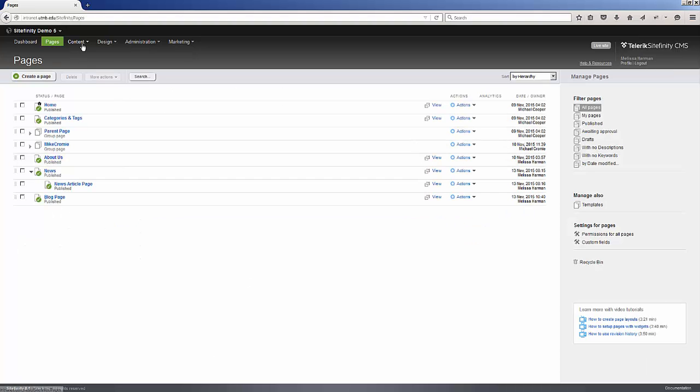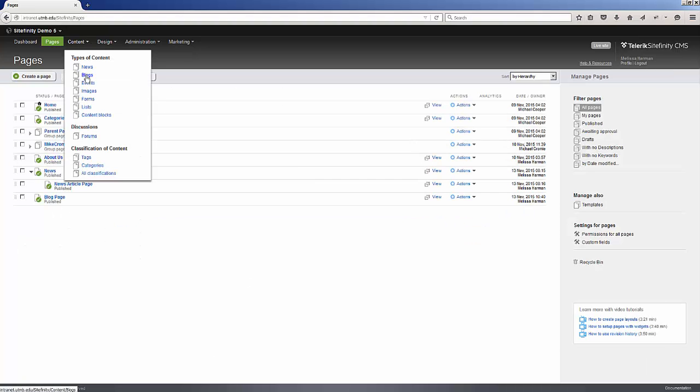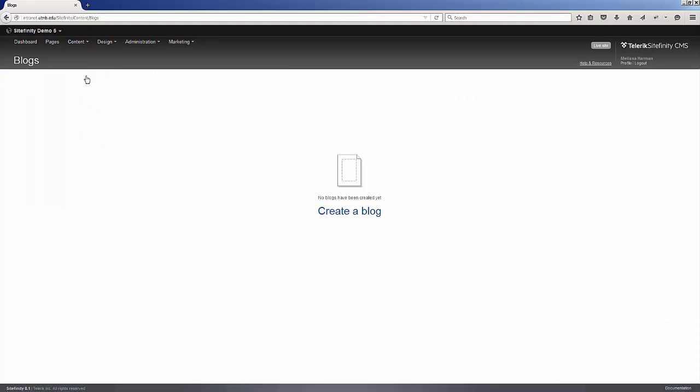I'm going to publish the page, and now I'm going to go to content and scroll down to the second item, which is blogs, and you'll see it says create a blog. Now you have the opportunity to create several blogs per site, so you want to make sure that the blog is named something that is relevant and makes sense.